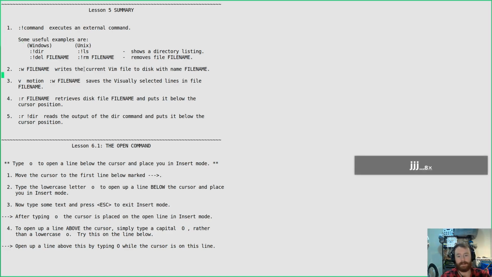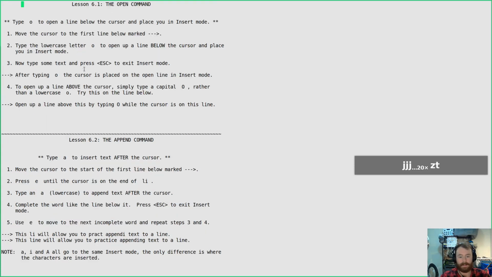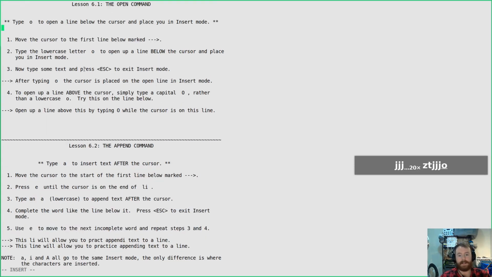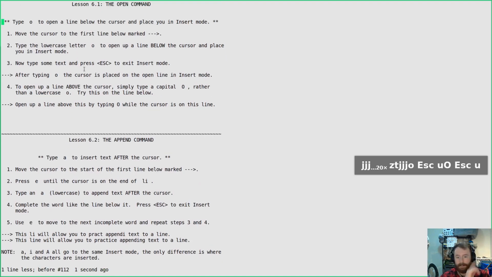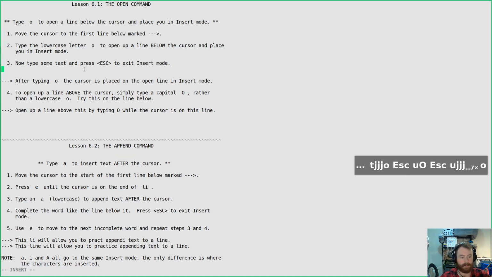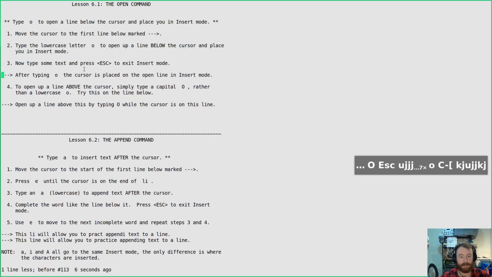Alright, so we got :w, v, w, r. Okay, I talked about this earlier. You can type o to open a new line. You can also Shift O to do it before the cursor. Type some text, press escape. One thing, if you like, is you can also exit insert mode with Ctrl+[. I know some people prefer that. I always just mash escape.